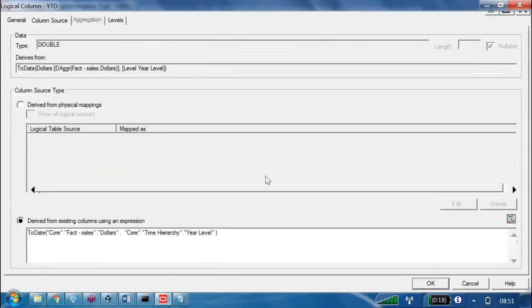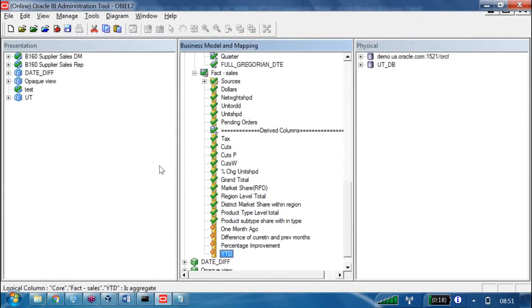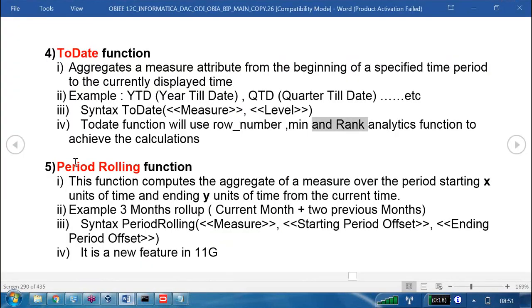Now okay, we calculate here YTD. Next one, I want to go for the third syntax, that is called the period rolling function. In fact, it is a new feature in 11G. That means in 10G we don't have it. And the syntax is: measure, starting period offset, ending period offset.